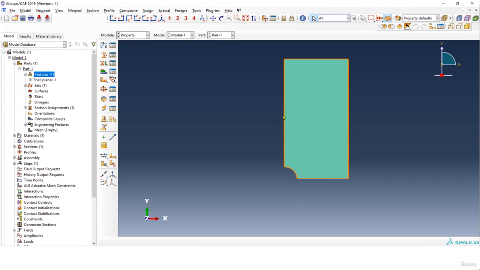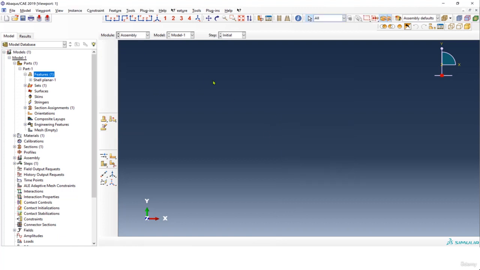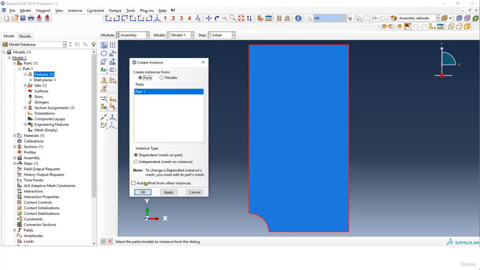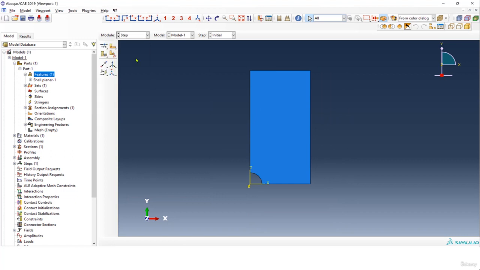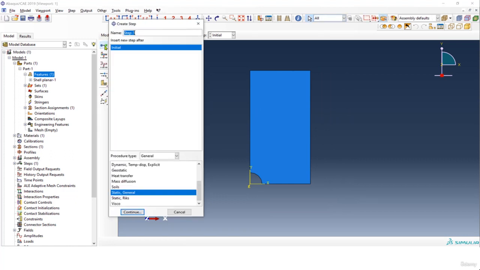So we assigned our property. Next step, to import this one in assembly, so it's going to be dependent, mesh on part. Click on OK, and then in the step section I'm going to create a step which is going to be static.